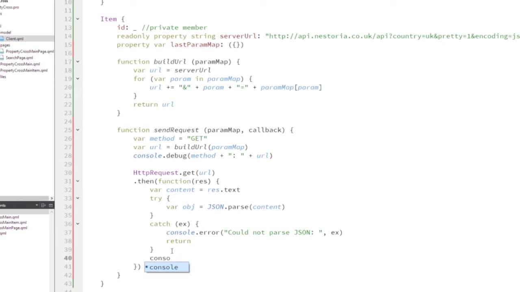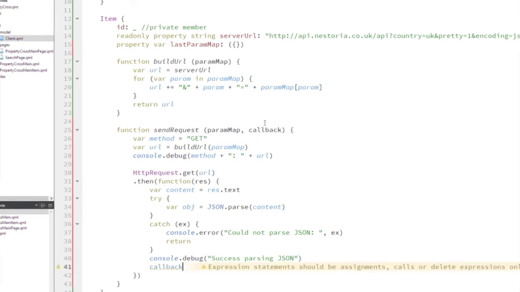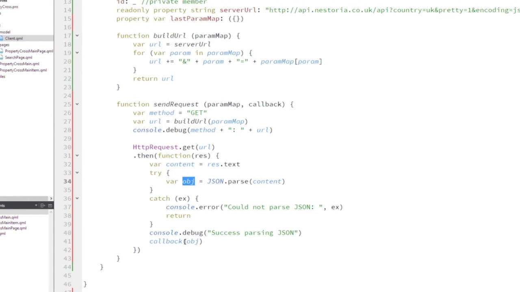But if it's all gone right, we can console.debug. And what are we going to say here? Success parsing JSON, not with a double bracket though, although that might actually work. Success parsing JSON. Now, here comes the final step. We're going to use that callback, that function that we're passing in, and we're going to give it the data, that object that we tried to create over here. Okay, and then finally, don't forget after the dot then, everything could fail miserably. So let's have a catch here with a function, error.